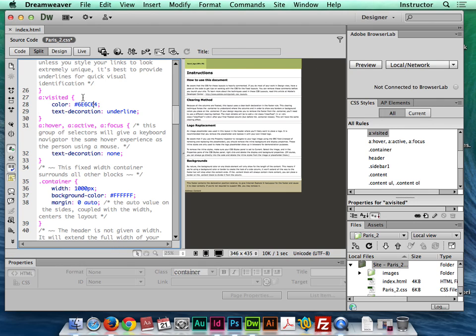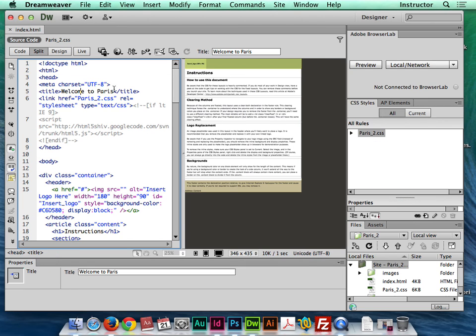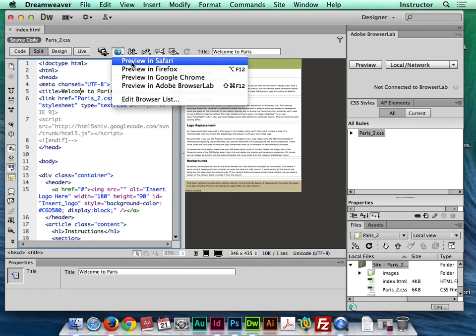So I'm going to save the CSS by clicking in the CSS and clicking Command S. Save my source code by clicking Command S. And now let's view this live in the browser. So preview in any of the browsers you have installed on your computer will appear here. If you are at home and you do not have Firefox installed, it will not appear. It will only appear if you have it already installed. So that's something to know.